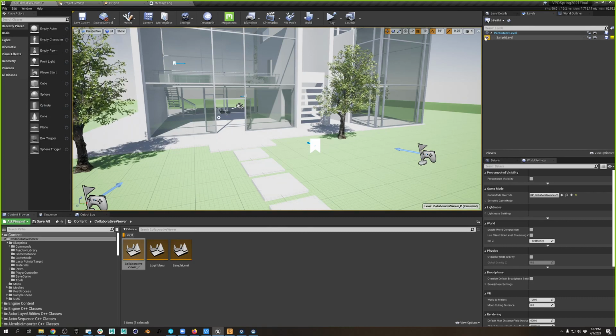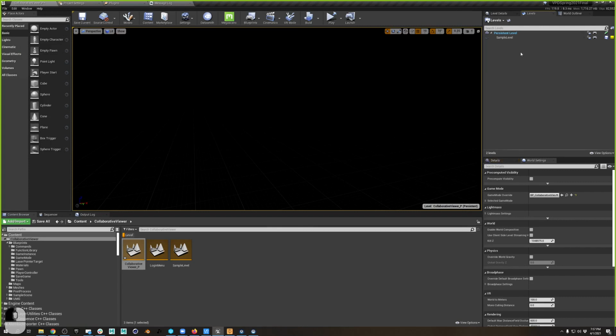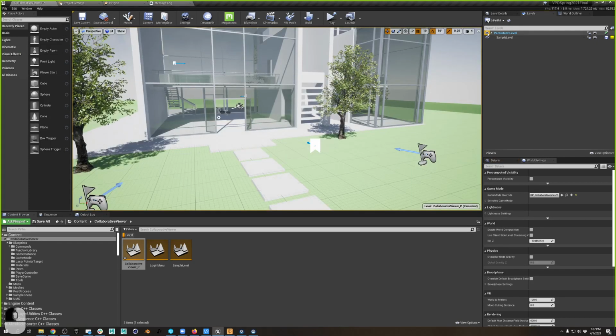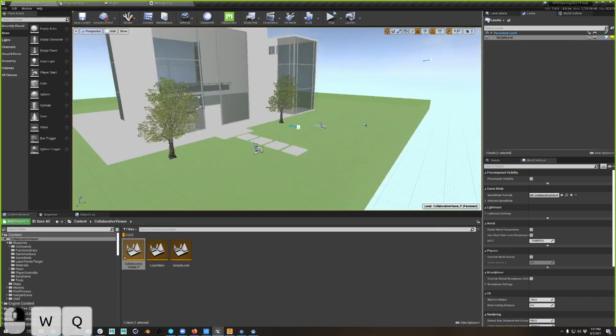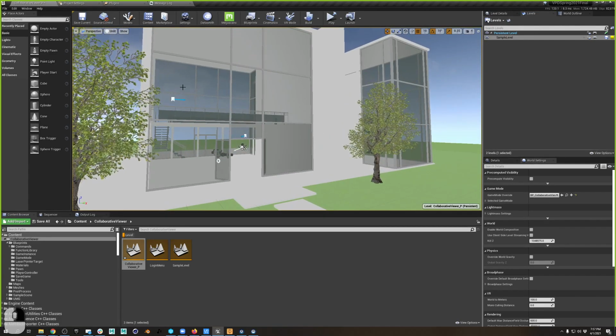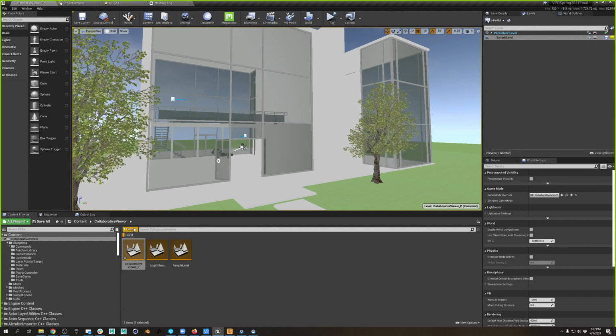Okay? The sample level is actually the geometry. The persistent level is just the code that executes the multiplayer stuff. I have it unlit. If I look at the outliner, there's nothing in here. This persistent level is completely blank. The sample level is where everything is. But let's say I add in, make a new map. I can make a blank map.